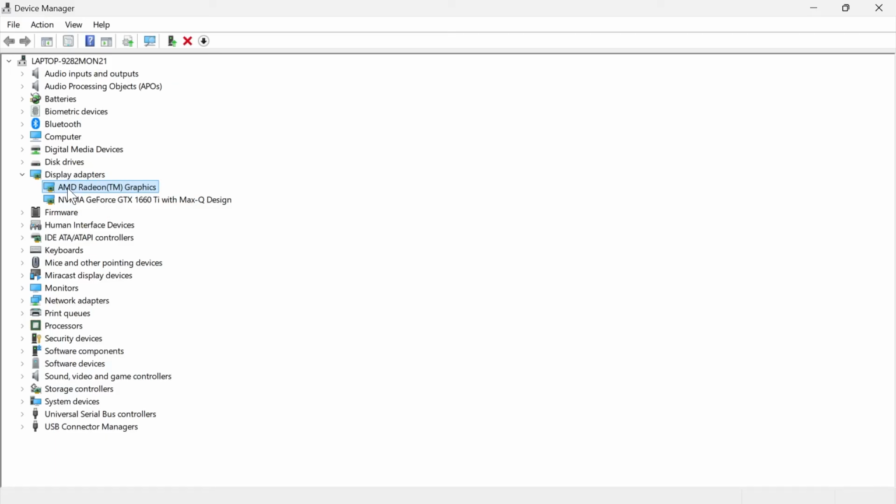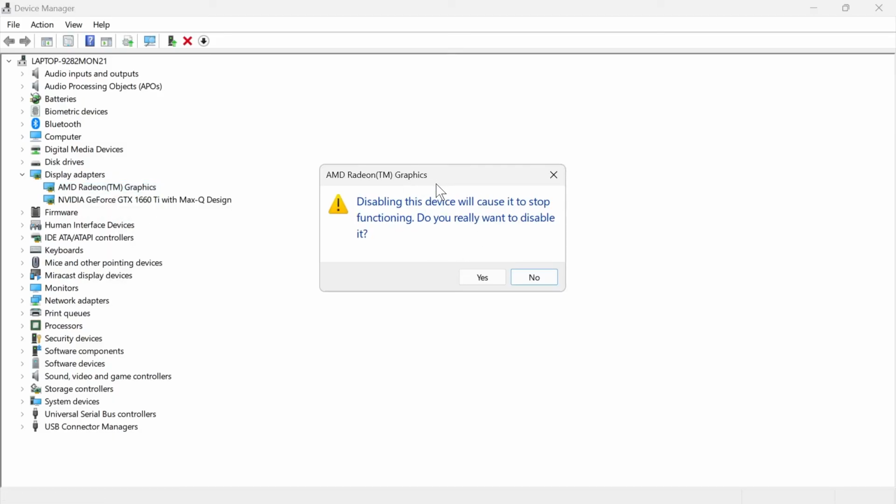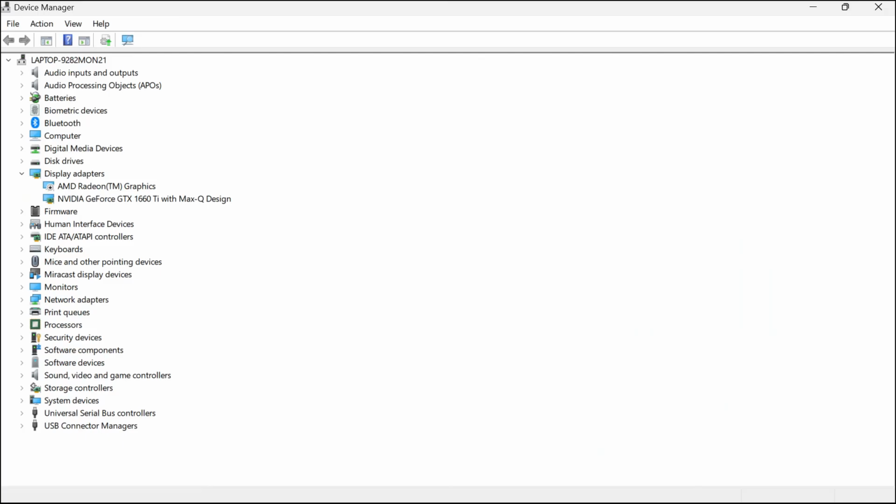And to do that, all we need to do is right click on it and select Disable Device. You'll get this warning message pop up, so just press yes. And there you have it. We've now disabled the AMD graphics card, and it will use the NVIDIA one as our default. So it's as simple as that, guys.